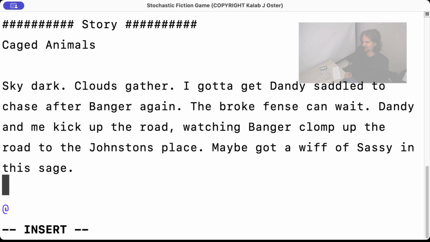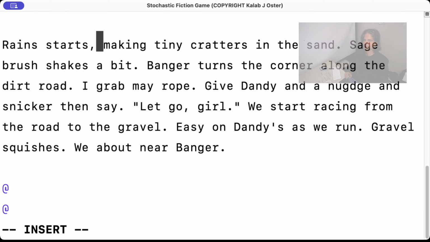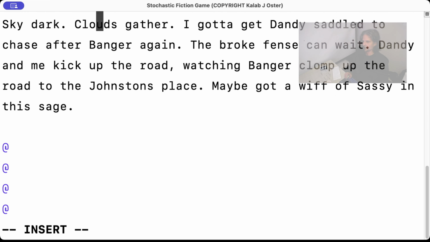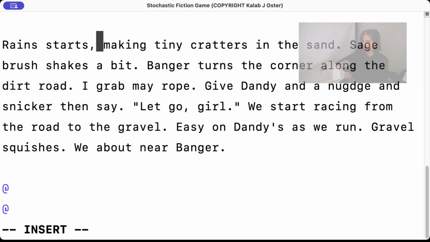For today's Stochastic Fiction Game story, we have Caged Animals. Caged Animals. Sky dark, clouds gather. I gotta get Dandy's saddle to chase after Banger again. He broke the fence again. Dandy and me kick up the road, watching Banger clop up the road to the Johnson's place. Maybe got a whiff of sassy in this sage. Rain starts, making tiny craters in the sand. Sagebrush shakes a bit. Banger turns the corner along the dirt road.